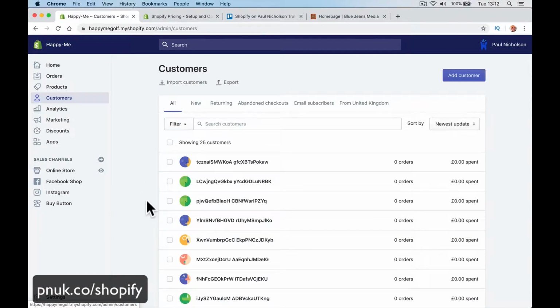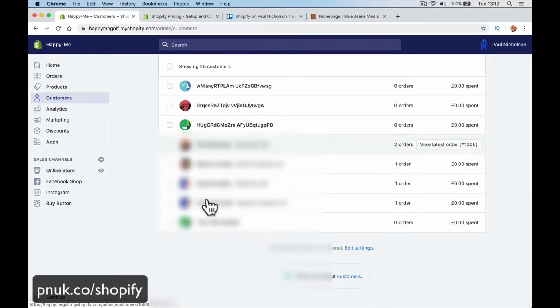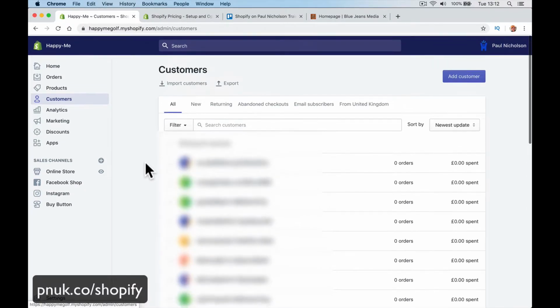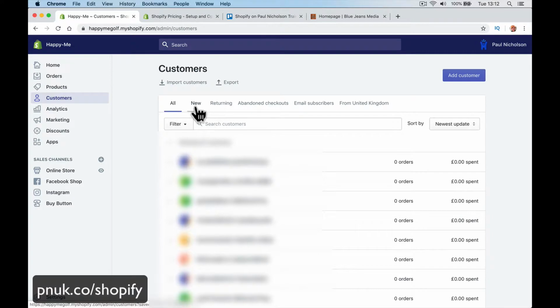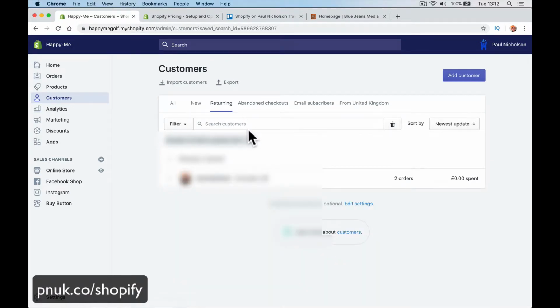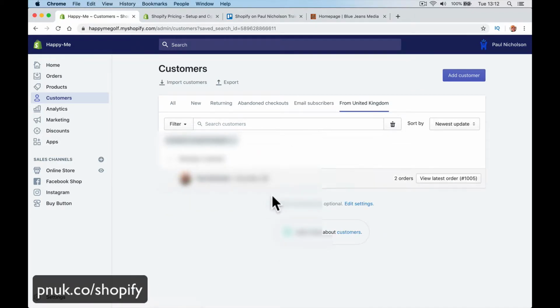Customer information. I think some automated stuff that I need to change. I don't want to show too much down there. I think I've just showed somebody's phone number. Your customers, new customers. I don't know what's wrong with my voice today. Sorry. Returning customers, abandoned checkout. So this is again people that have signed up and left checkout. They've subscribed to your emails from the UK, and I'm not sure why that's a tab.